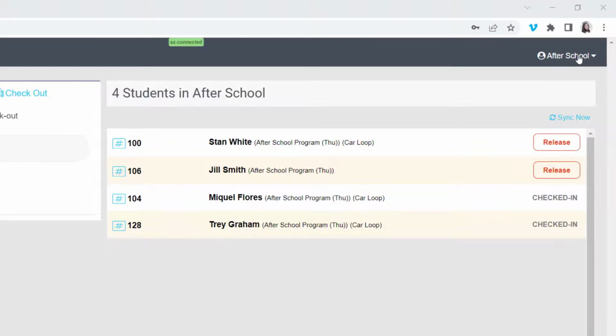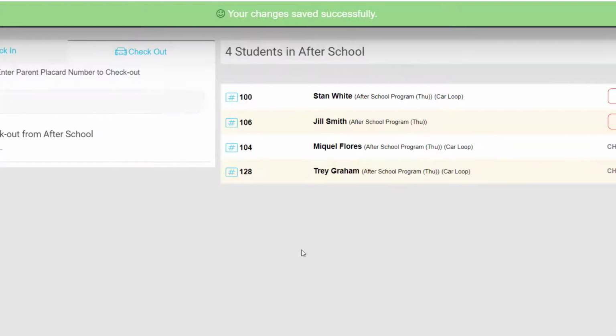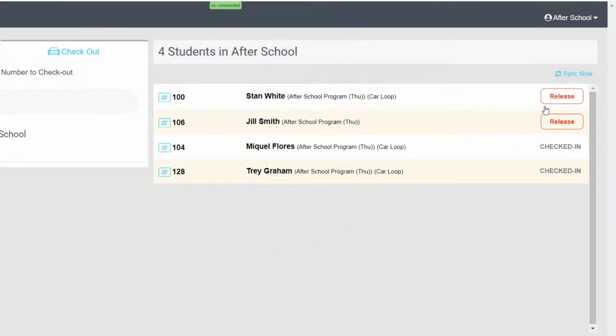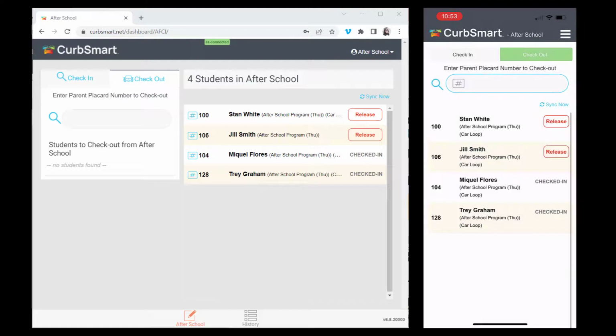Counselors can turn on notifications and alerts so they are notified when the parent arrives. Counselors will press the Release button to indicate the student is released from the activity. At this point, the student will disappear from the list and be considered released in CurbSmart.